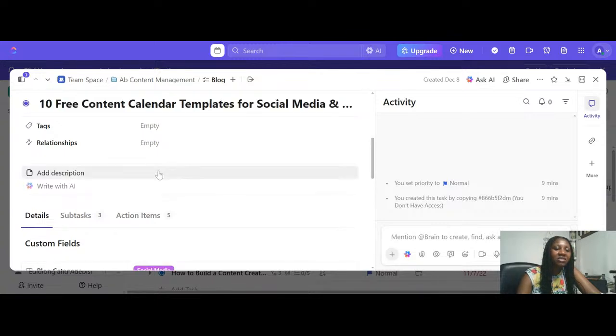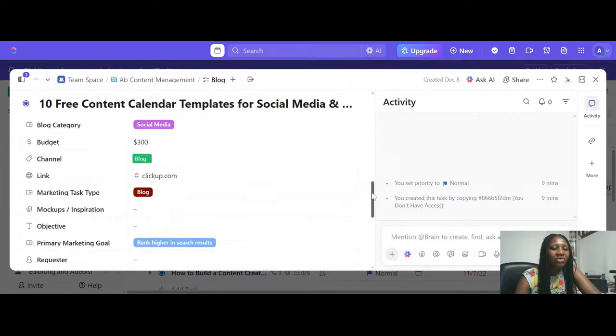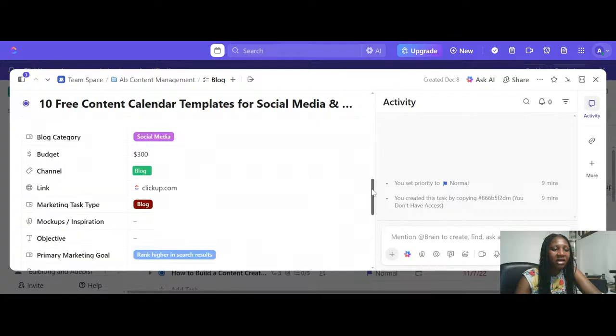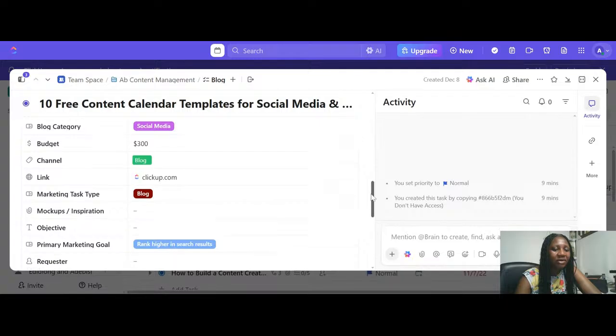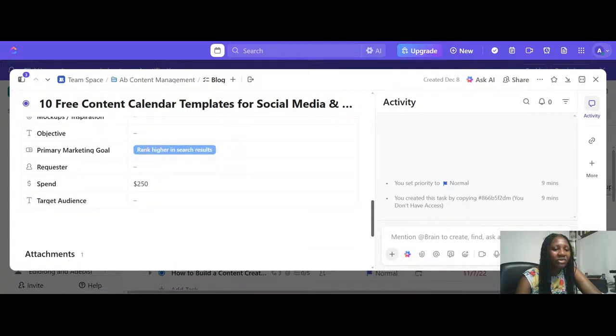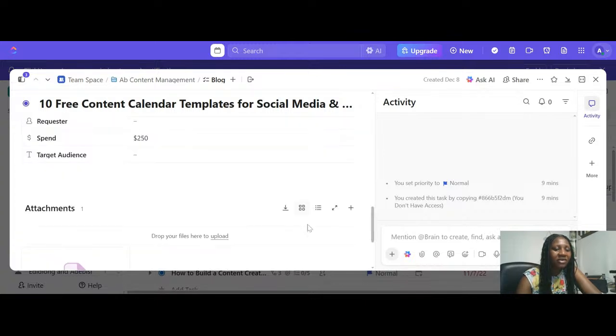Now you can add a description of how you want this to be done. Maybe you're going to have a prompt that you'll be using for this to succeed, or whichever way, just elaborate further on how you want this to be done. You can see how it looks. Channel, blog, link, primary marketing goal, objective. How much have you spent on your blog? Then you had your attachment. That is the last part.